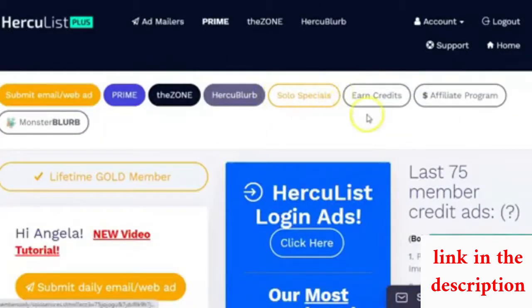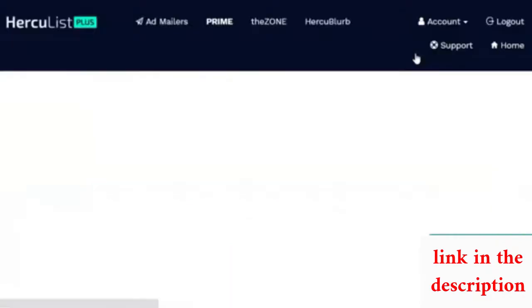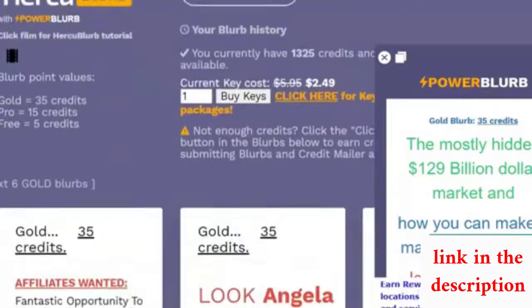So what you do is you go to Hercublib here, right? Remember, you have to have enough credits to be able to set up your own Hercublib. So you can see here, always ads every time we're going through the different pages. So that could be your ad. Okay, so this is a page where you can create the Hercublib.